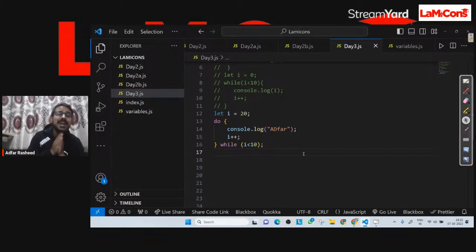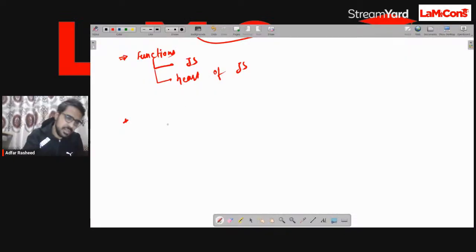Which means we need a concept, maybe a container or a box, in which we simply put some instructions, put our code, save it, and then that particular container will be executed only and only if you invoke it, if you call it. And for that we simply use functions.